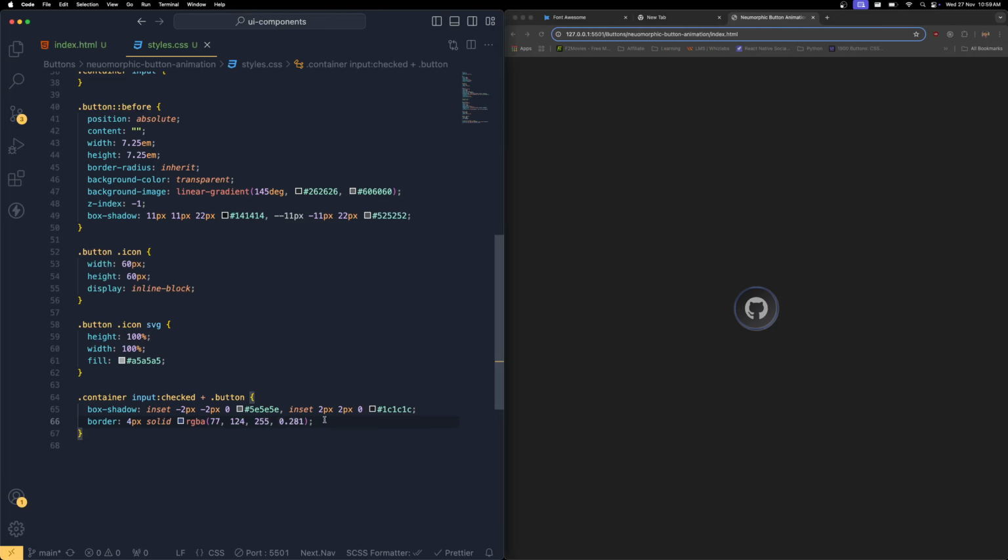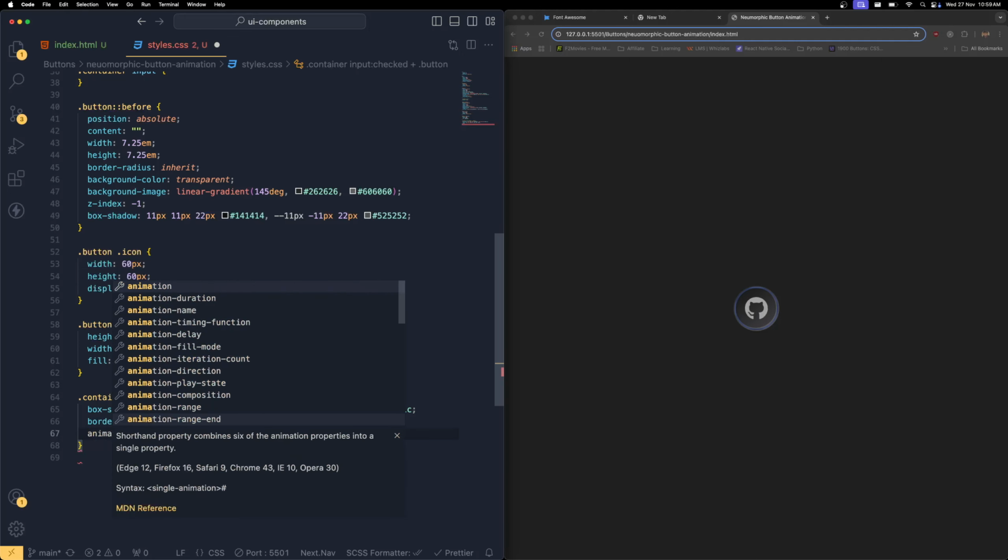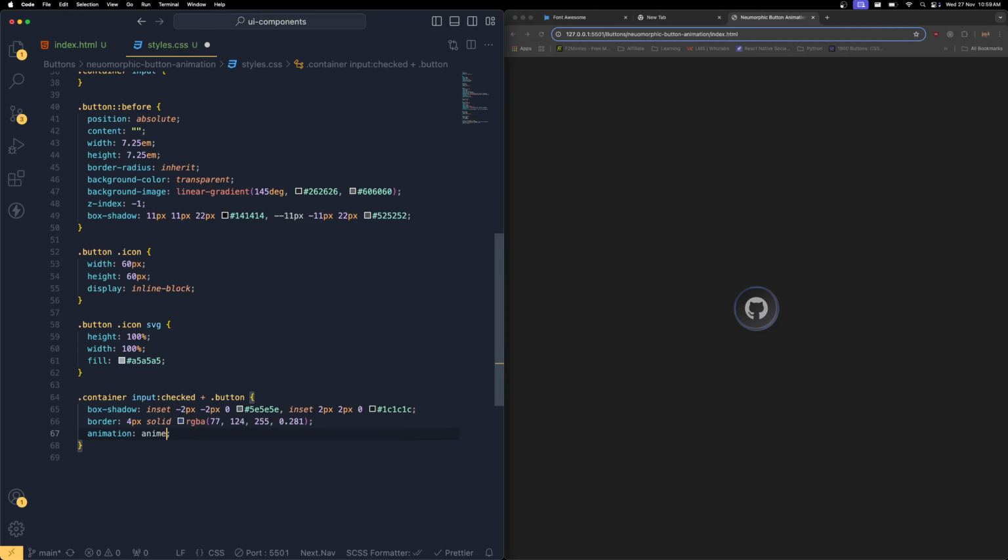Perfect. Then all I have to do is to jump into the animations, and I'm going to give the name as anime border, and it is going to be .3s linear alternate reverse. Okay, we are going to use the linear alternate reverse, and it should perform the infinite time, right?